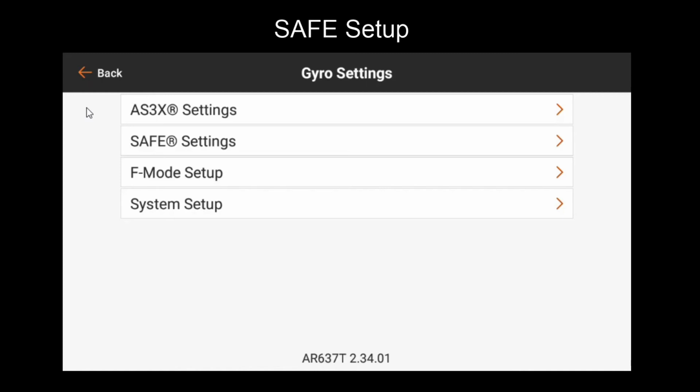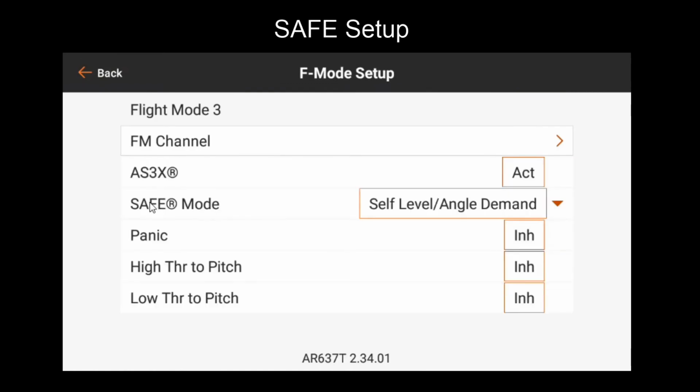Those are just the basic Safe settings that you adjust between each flight mode. However, there are some additional settings that you can also enable with Safe. Let's go to the flight mode setup. And as we saw earlier, you can change what modes you set here for Safe, but there are three new ones: Panic, High Throttle to Pitch, and Low Throttle to Pitch. We'll cover Panic later in a separate video, but let's go over what High Throttle to Pitch and Low Throttle to Pitch do.